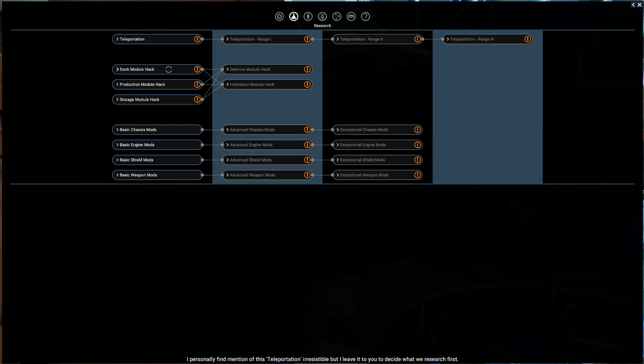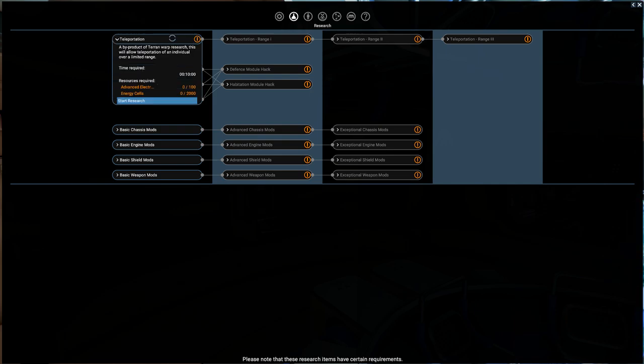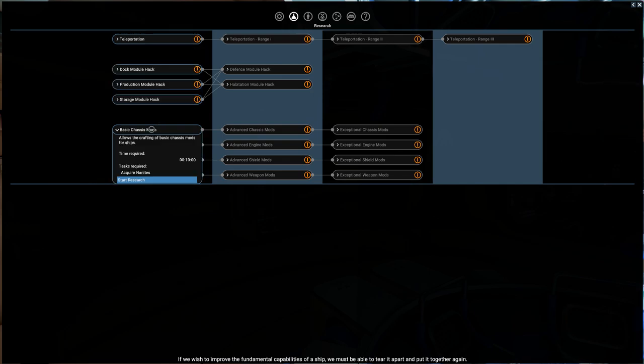I personally find mention of this teleportation irresistible, but I leave it up to you to decide what we research. This will allow teleportation of an individual over a limited range.